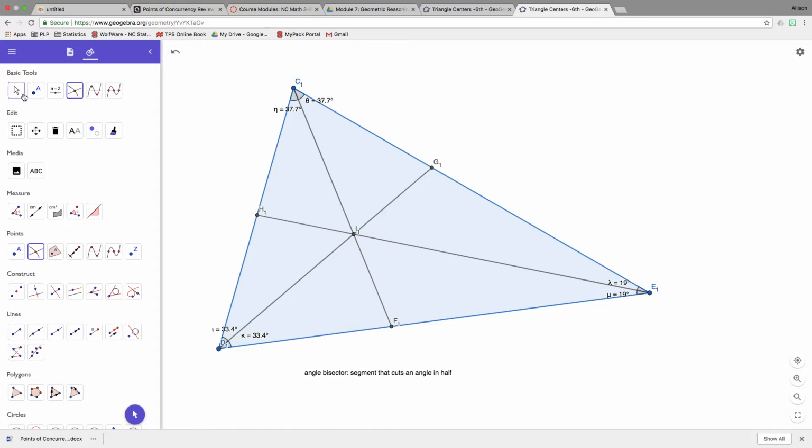So if you looked on Canvas, it's already there. This is called, click it, then click the AA, and you can label it Incenter. So after you make a point there at the intersection, click it, hit the AA, and Incenter. Very good.